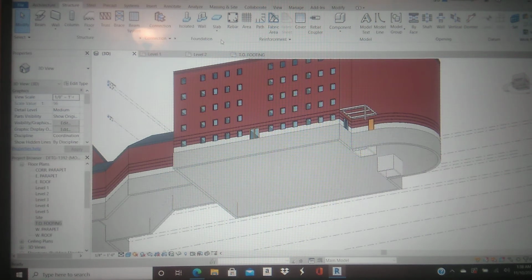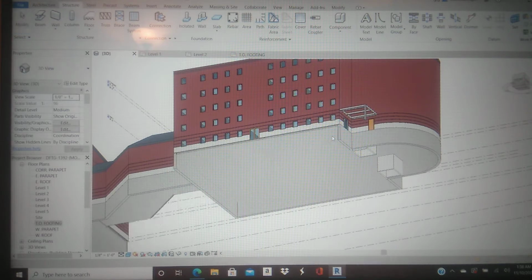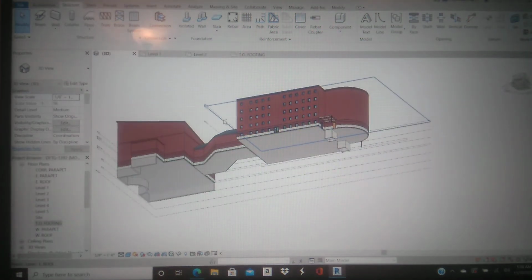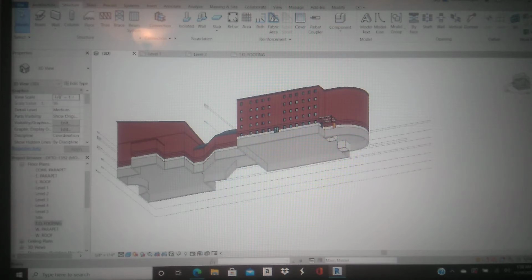All right, so next we're going to look at structural slabs. And structural slabs will actually put the foundation on the building. In fact, I'm undoing too much here. I'm way back too far. All right.